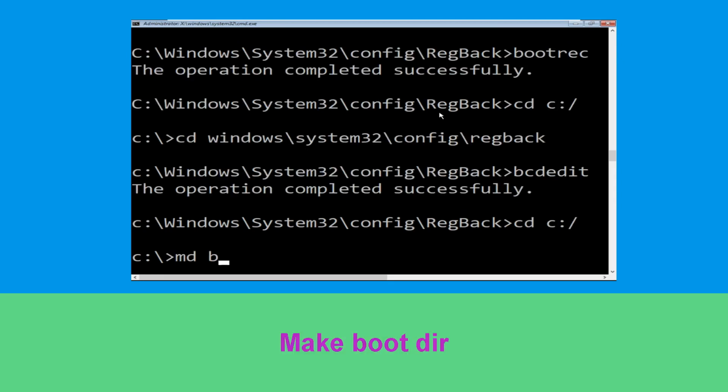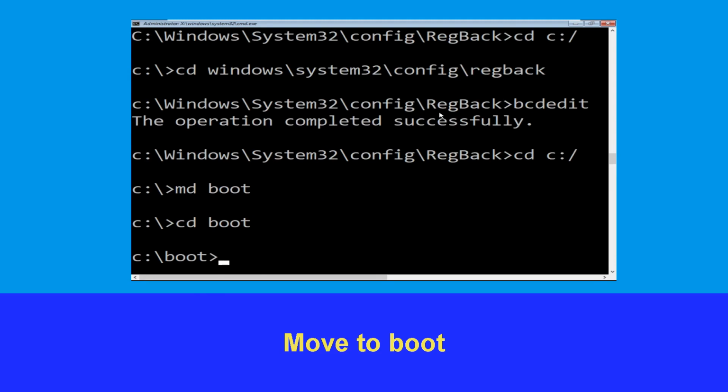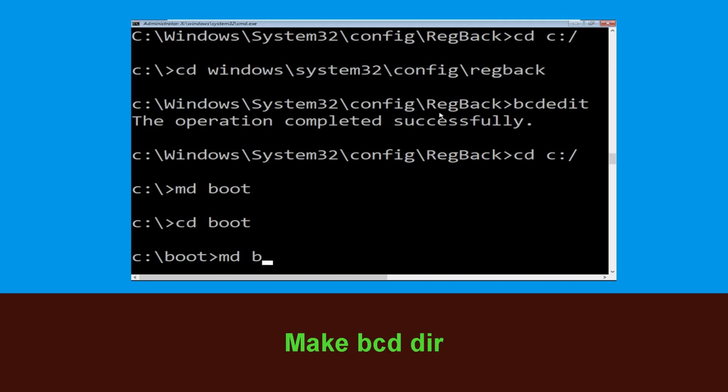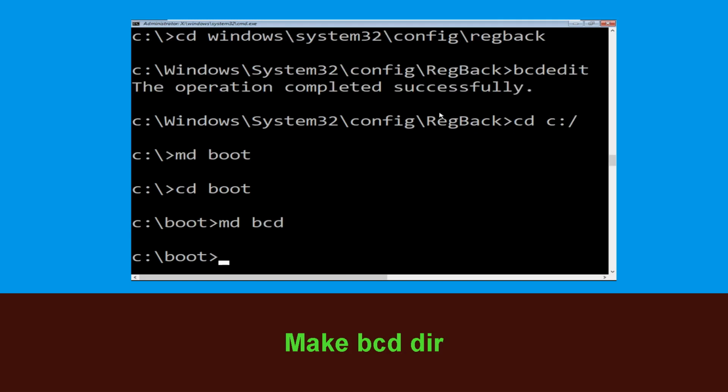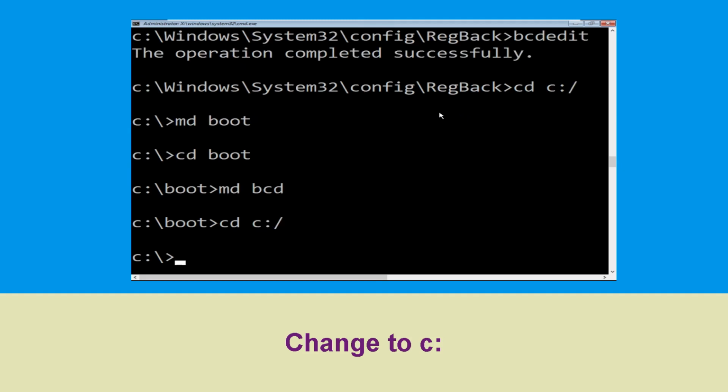Now type md boot and hit enter. Now execute this command. Type cd boot and simply hit enter. Now type md bcd and simply hit enter to execute this command. Type cd C:\ and hit enter.